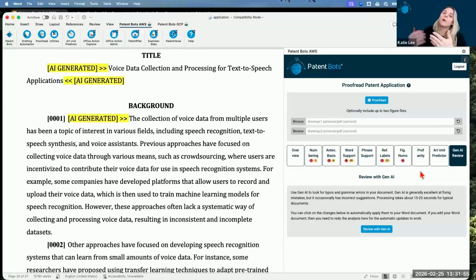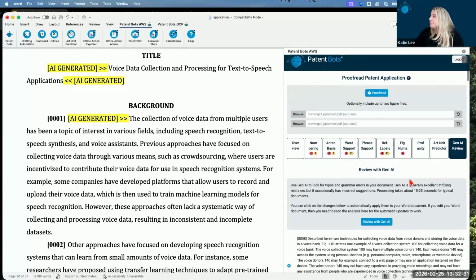And generative AI is looking for typos as well as grammatical errors within the document. And this is actually a really excellent example of where Gen AI is incorporated, and it does an excellent job, much better than just the human eye. So to get this going, we can do one tap here of this review with Gen AI button. And this takes about 15 to 20 seconds to process, depending on, of course, how long the application document is.